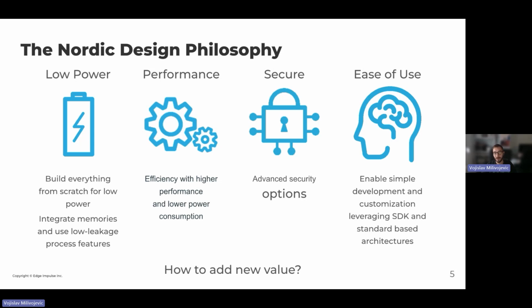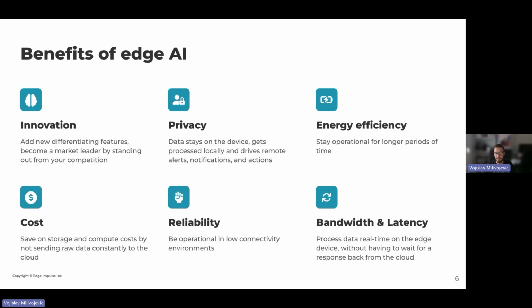So on top of this, which is what most of the MCU vendors offer, what's something that can distinguish? What's something we can add, or how to say, add a new value so our product is much better than the rest? And that's always the question. So this is where maybe Edge AI comes in handy.